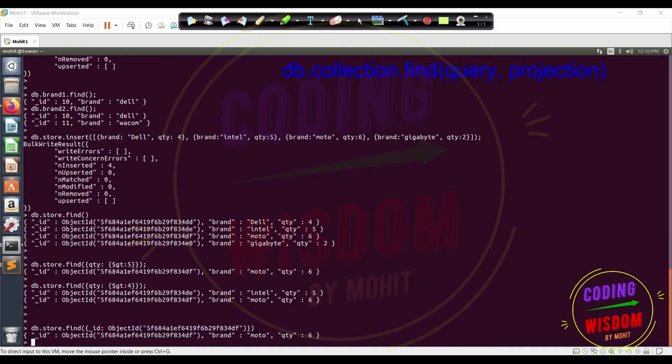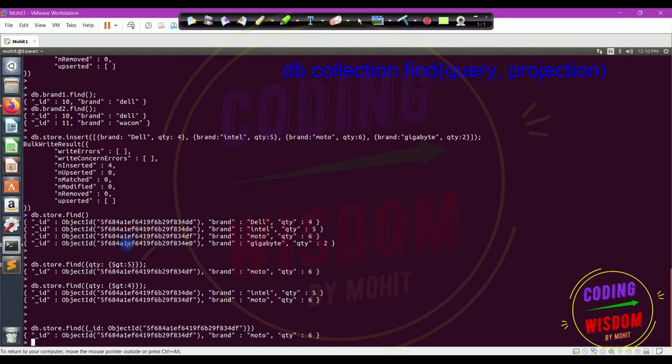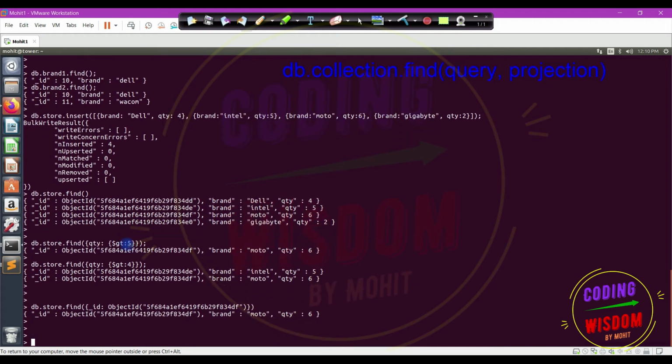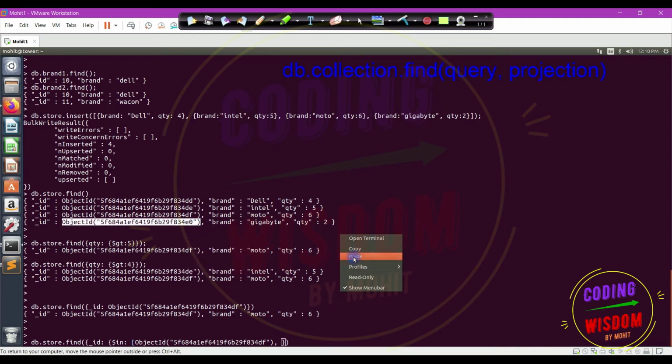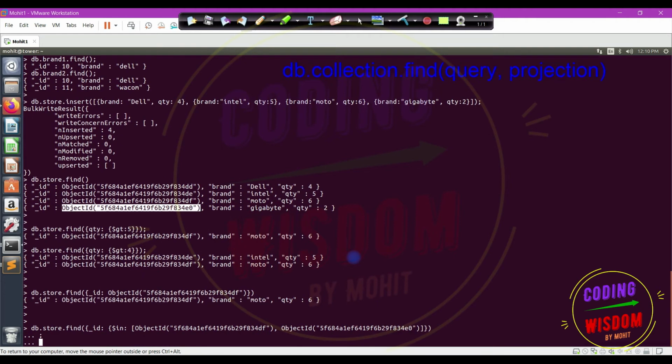Like, I need the records which contain this ID and this ID. So I can use the in operator. ID, a new document, then in, then an array. You can imagine this is a list in Python, comma, and the second one, this one. Did I miss something? This one.